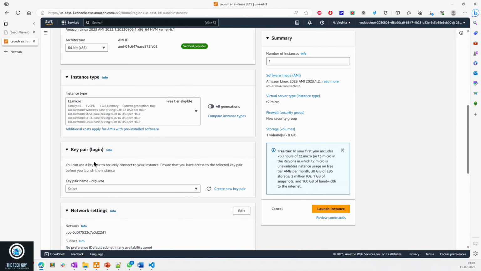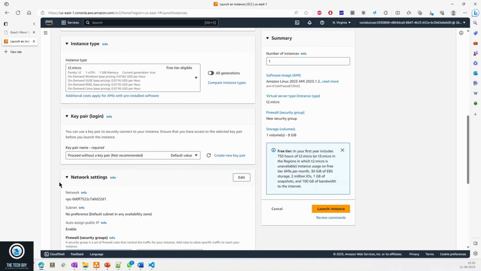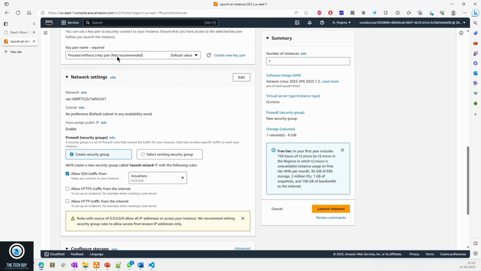Then I told you key pair. Now key pair really defines how I'm going to log in. I can create a new pair, or if I have an existing one, I can use an existing one. For now, I'll just proceed without a key pair. Obviously, this is not recommended, because we are bypassing the login, and anybody can log in if they have access with respect to the network, etc. And then we have security group, which I told you. Now, security group really defines what and how we want to enable the network.